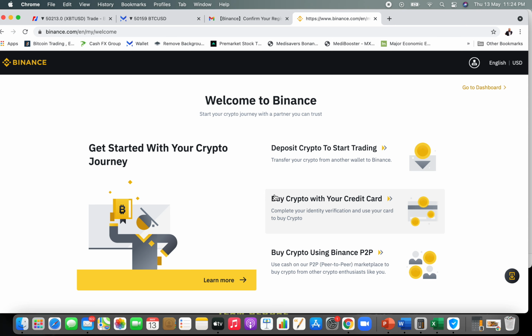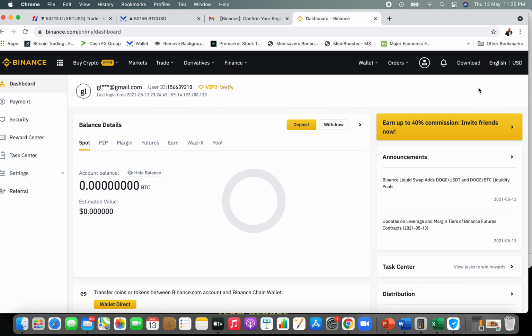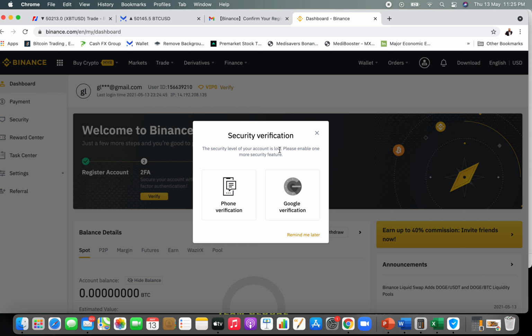But don't stop there. We have to proceed to the next stage. To proceed, what you need to do is click go to the dashboard, and there will be a prompt. This prompt will request you to perform security. Either you can do it via your phone, or you can use Google verification. For tonight's purpose, let's use Google verification.